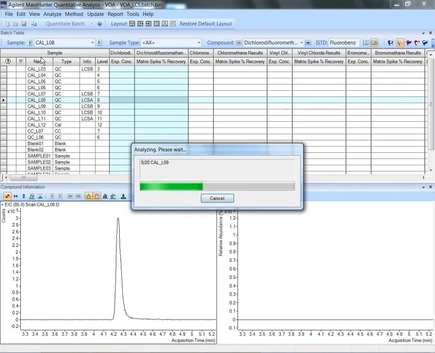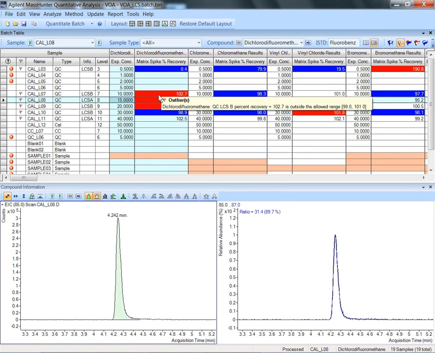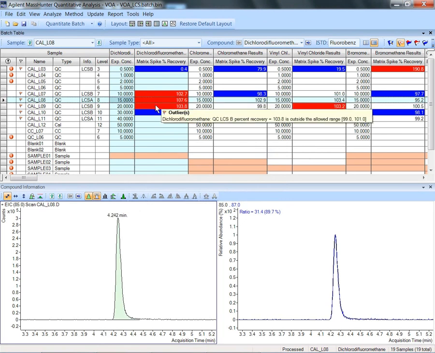And I'll repeat here that the sample information needs to be set up appropriately to set the limits for that particular sample, and you'll see the outliers have been triggered and you're ready to review.